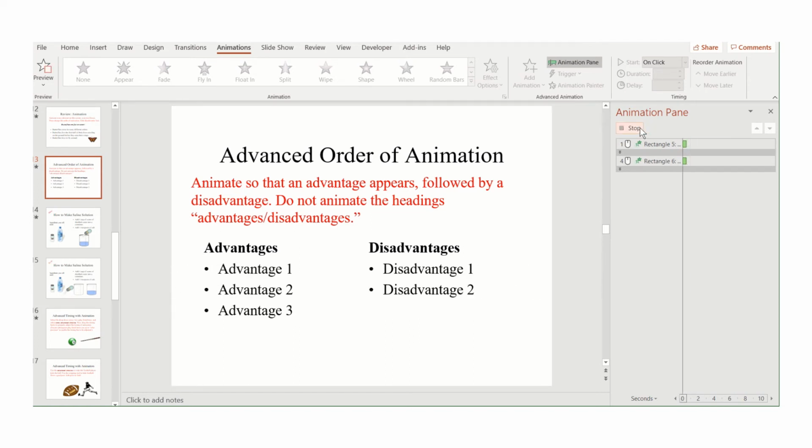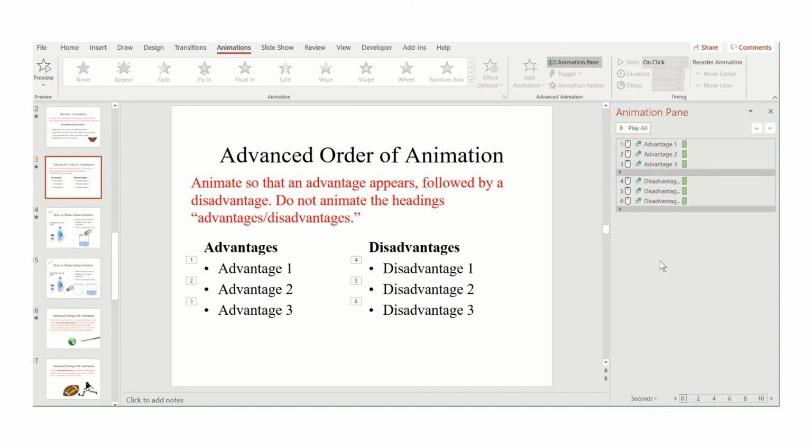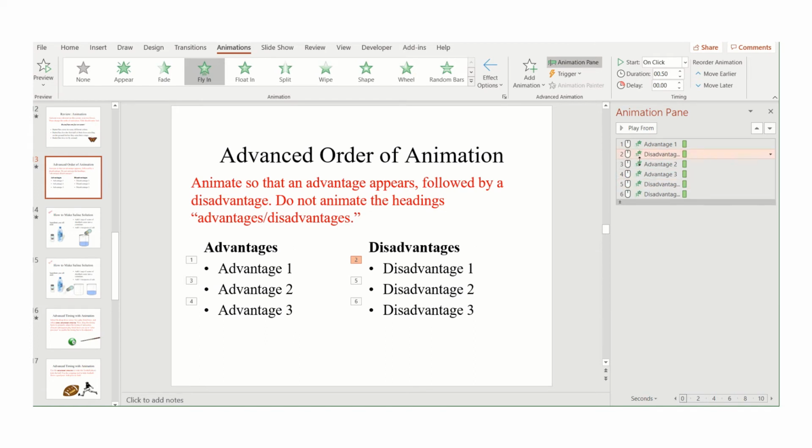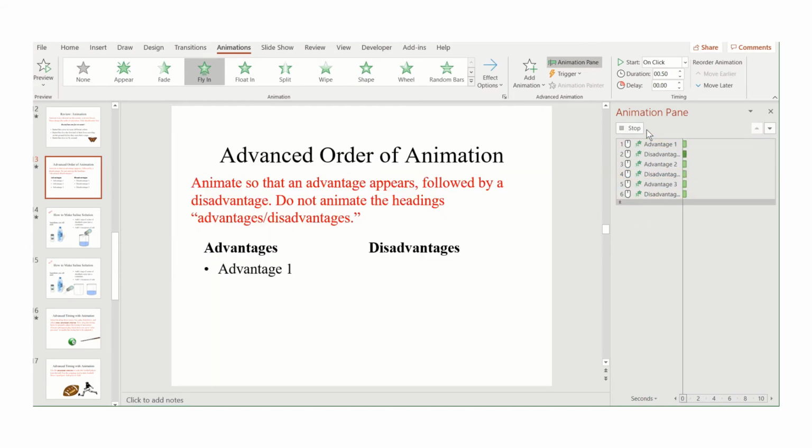Okay, now I see that I have one after another, which is positive, but why don't I rearrange them so the advantage one is followed by disadvantage one? No problem. Let me open up both of those expander boxes. Click on this one and move it up the list. And again, I could also move it up the list by using the little arrow buttons. Now it should work just the way I desired it.